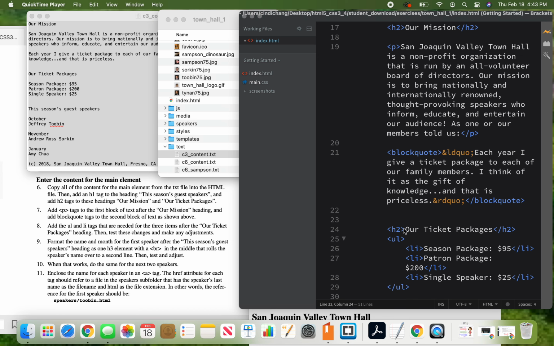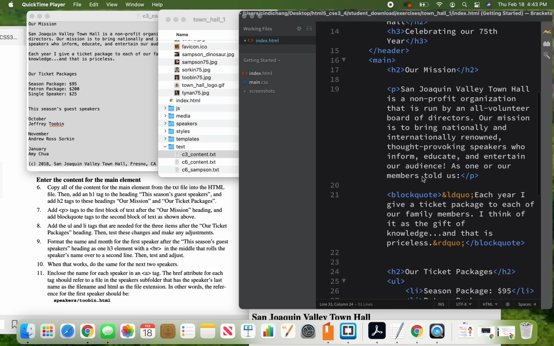Next we had number 7, add P tags to the first block of text after our mission. So right here, P stands for paragraph, so we have an opening and closing after that first block. And then we need to add block quote tags to the second block of text. So the second block here, so opening block quote, closing block quote.